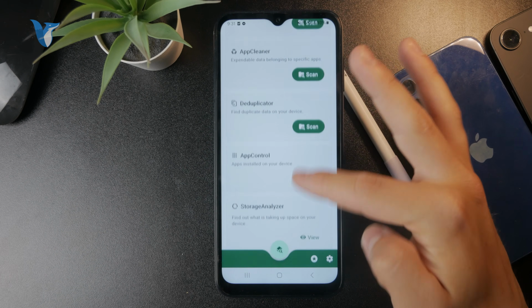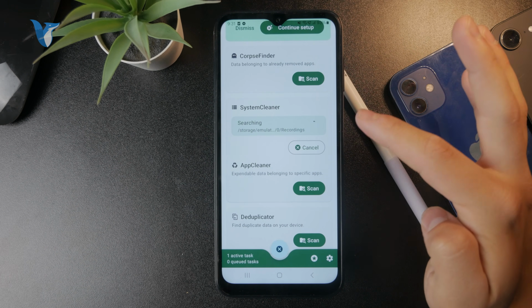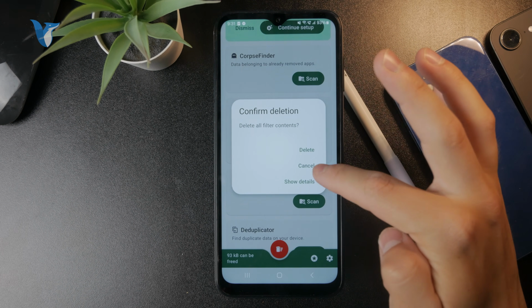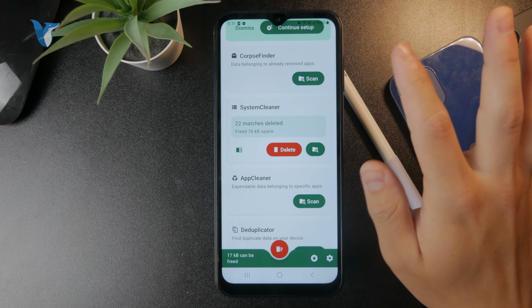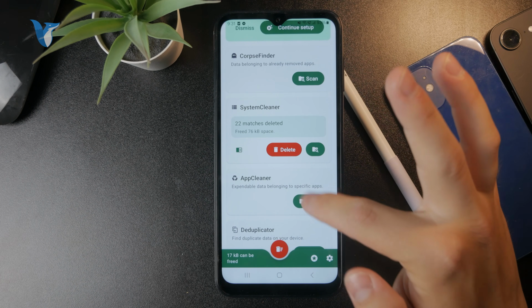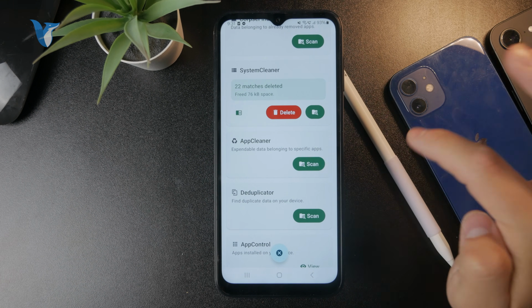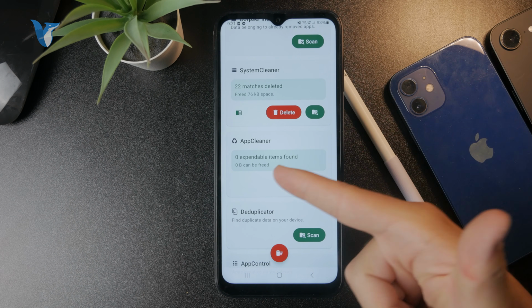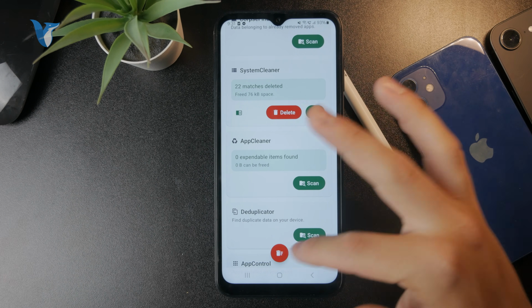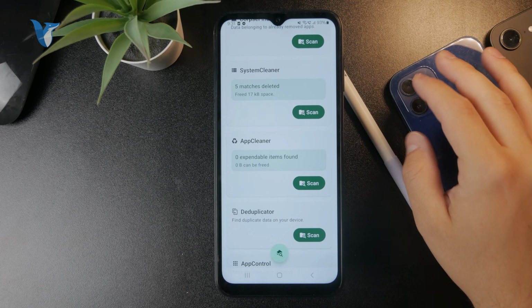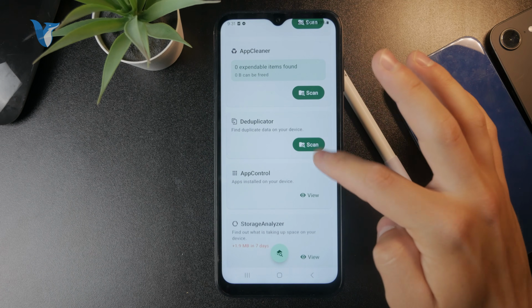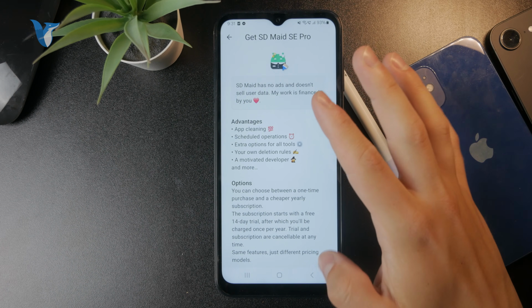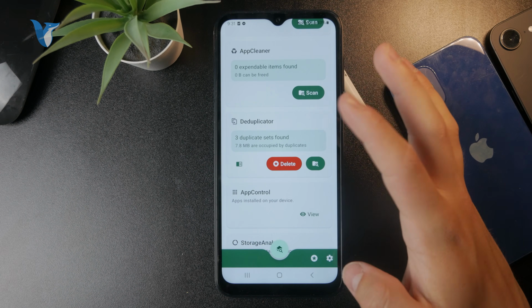As I say, you can go to the system cleaner and scan for things which are going on. You can see whatever, click on delete, and you clear the cache of all of the different apps at once. You can also go to the app cleaner and scan it like this, and if there is anything worth deleting, you'll be able to delete it. Here, no expendable items found. So that's how it works. You can essentially go through all of the apps and such, and you can delete the duplicates. That's a nice way to clean your device.